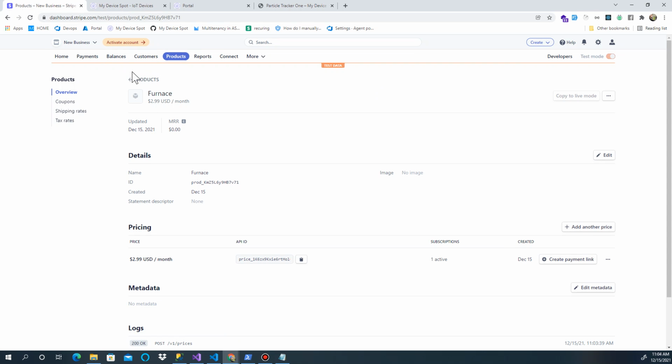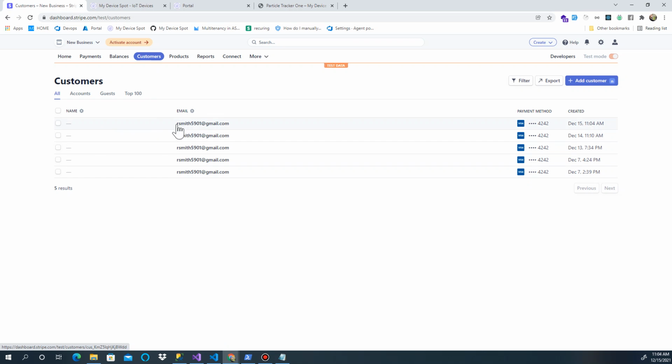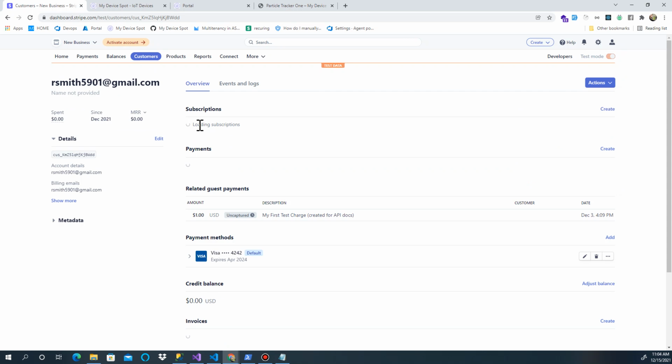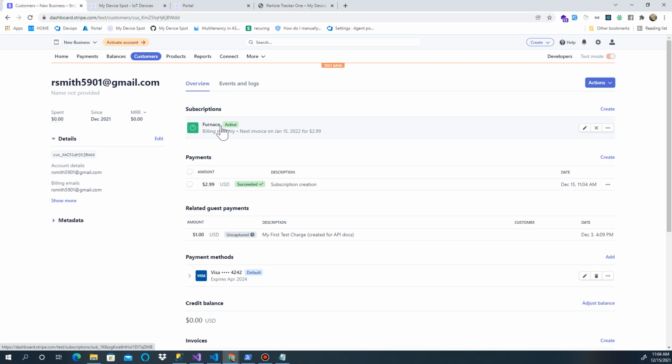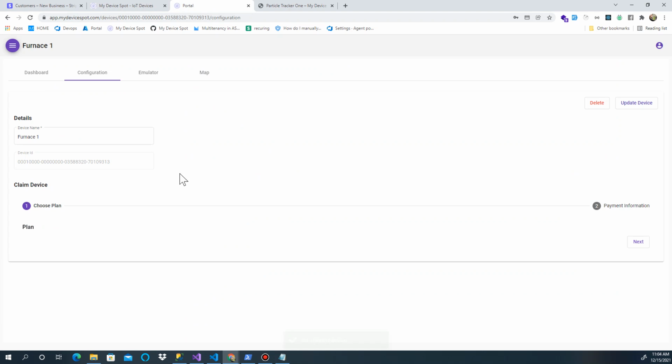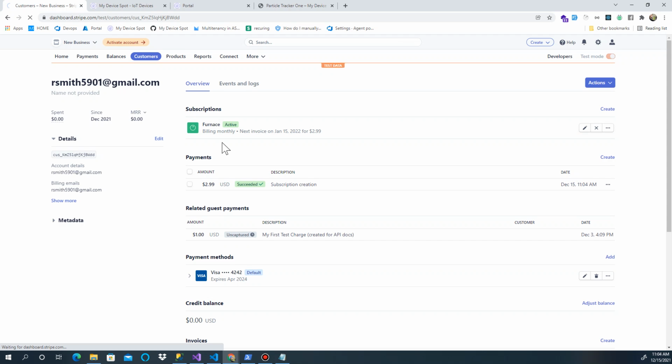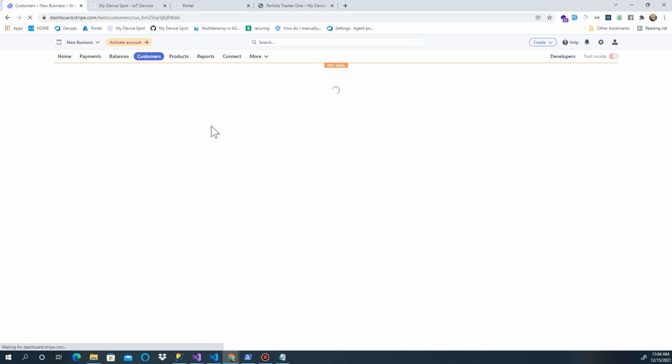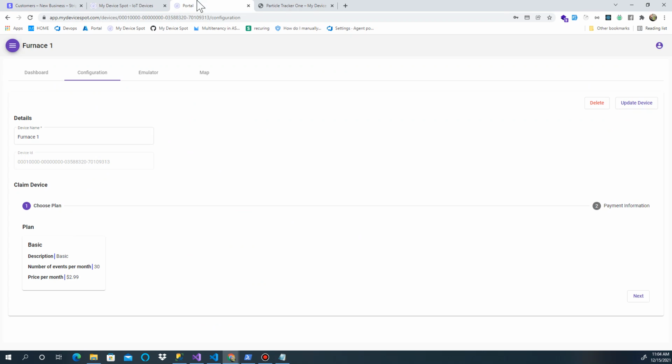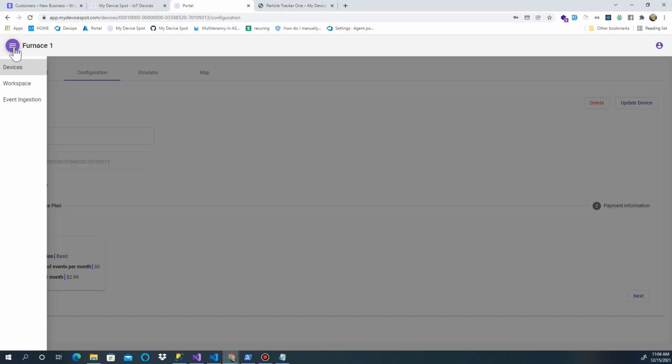Actually, I need to come to customers. This one. So then we have an active furnace subscription right here. And if we unclaim the device and hit refresh, this is going to go from active to canceled. Okay, so we really quickly set up our device. We have some limits, and now people can pay for it.